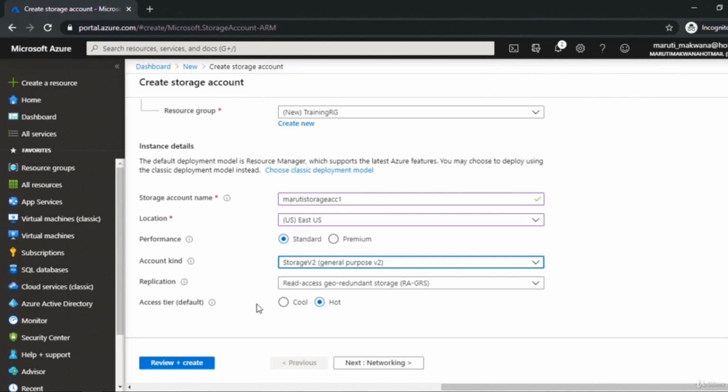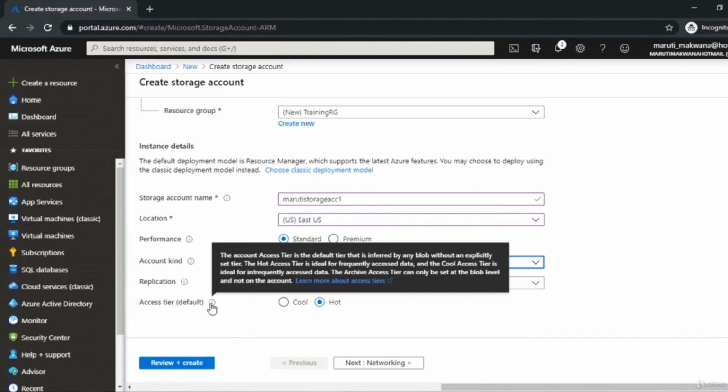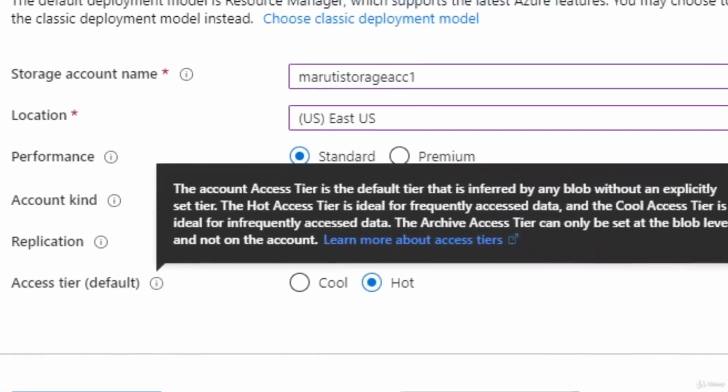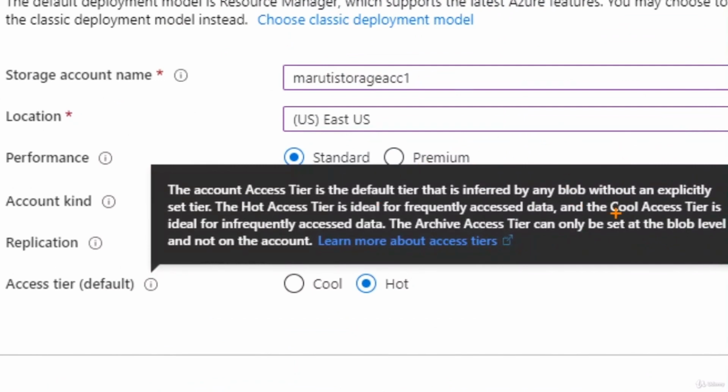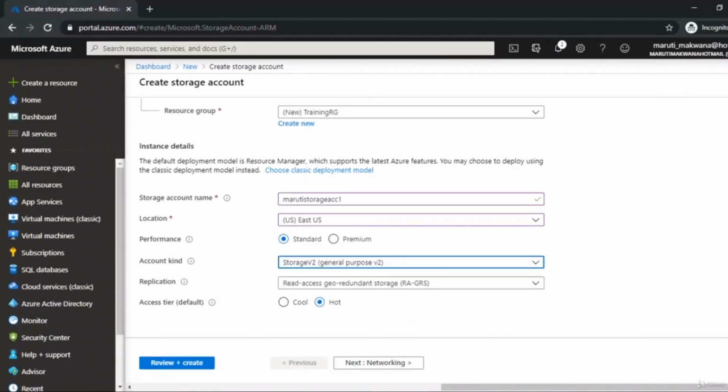Below that we have something called access tier. This access tier is associated with something called storage lifecycle. And remember, the access tier is associated only with blobs. You can see in this alert that the access tiers are associated with the blob level. Basically we have three kinds of access tiers: hot, cool and archive.